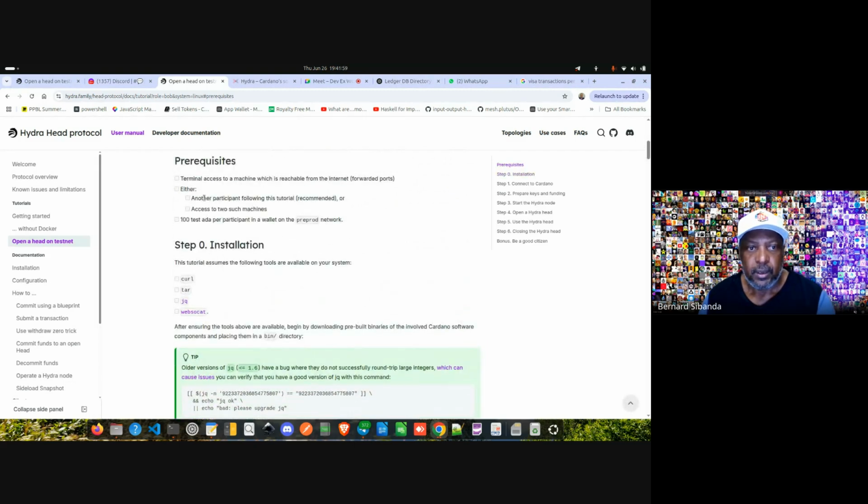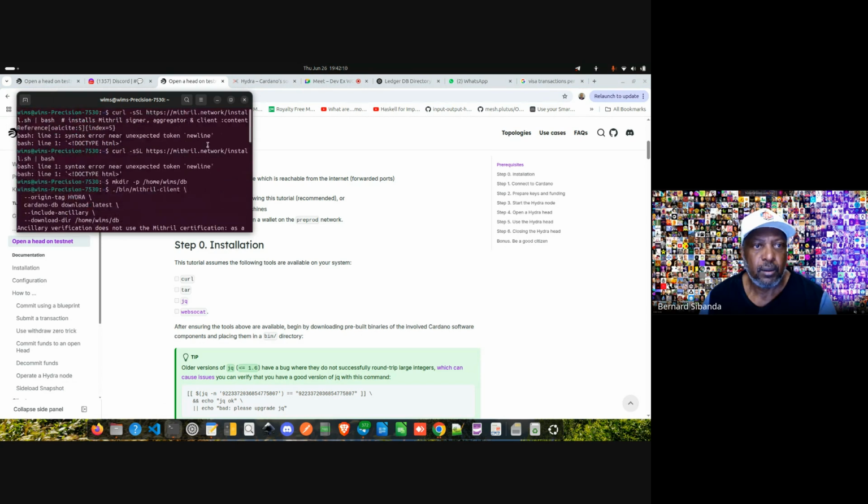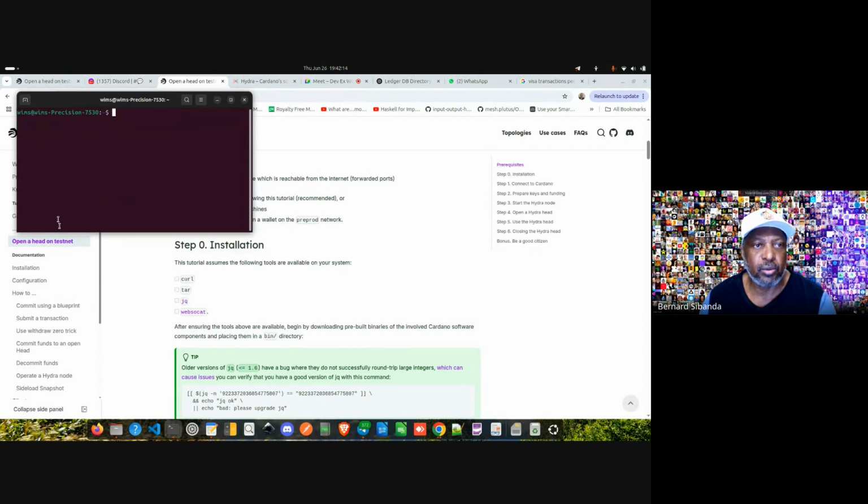Right. Here are the prerequisites. This uses a terminal, this test, which is here. It uses a command line. So in this case, I can just open a command line so that you see from here.